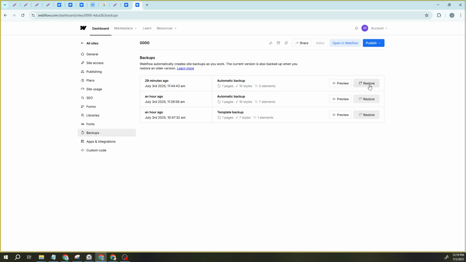And there you have it. A simple way to access version history in Webflow, providing peace of mind as you create and adjust your web projects. Remember, being able to see and manage your version history effectively is a powerful tool in your developer toolkit.